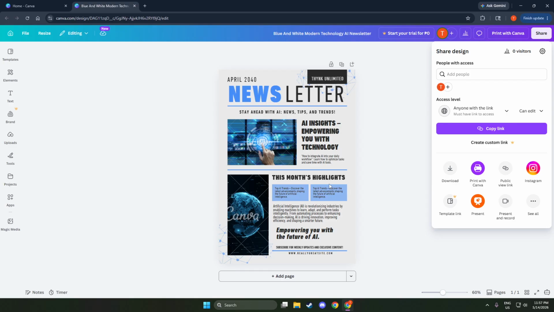With the access and permissions set, click Copy Link. Canva will place the link on your clipboard instantly, ready to share wherever you need. That's it. The link you just copied will open the exact design with edit permissions for anyone who has it.